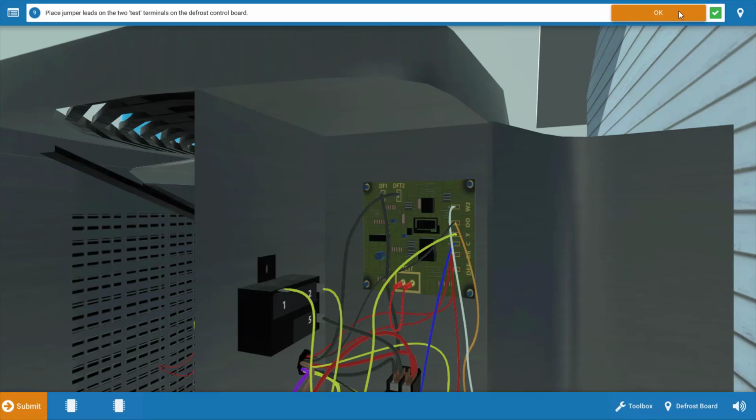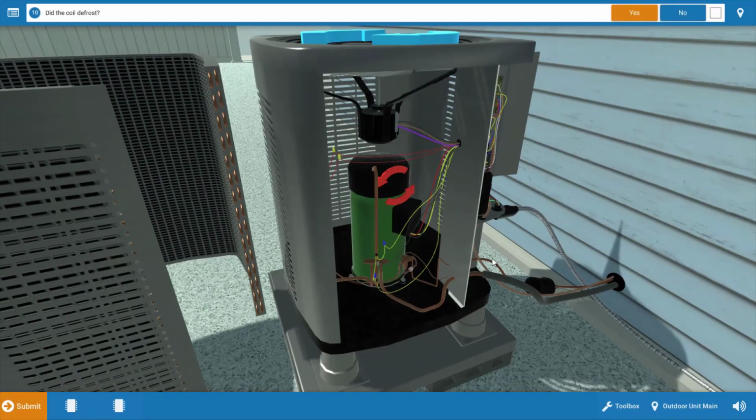Now, for further verification, you could turn off the power and disconnect the defrost thermostat wires and do a simple resistance check across them. You should read 0 ohms if it's closed. If it's open, you're going to obtain a reading of infinite resistance, or OL, on the meter. But we're just going to click OK here on the procedure guide at this point. And we know the coil defrosted, so we're going to click yes.